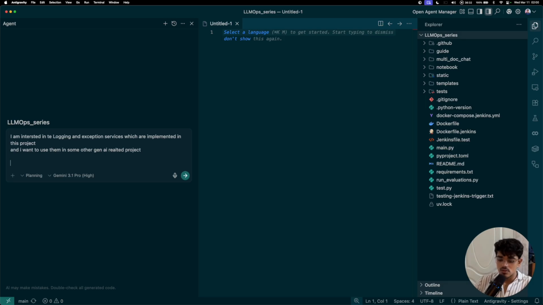Okay, that is there. So please analyze the complete implementation of the logging and exception service, and give me a proper talk for it, so that I can share it in another project and use it there. Okay, so that is there.